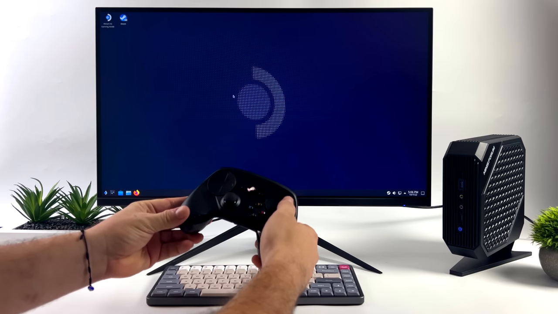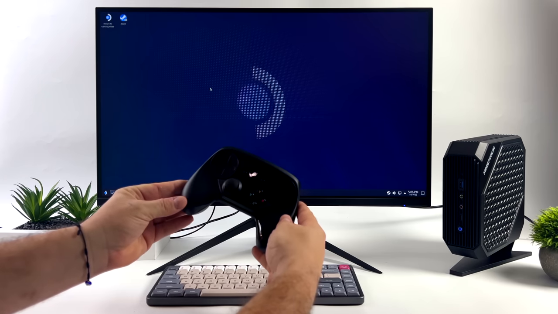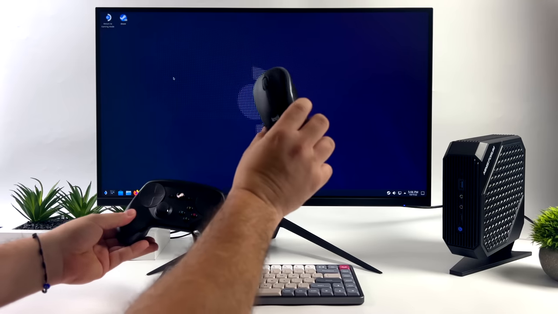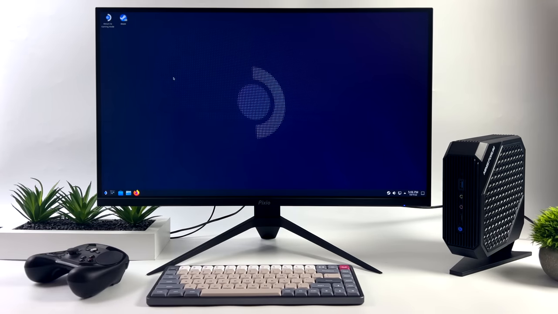Wi-Fi and Bluetooth are working here with Linux. We have access to the Discover store, so we can go through here, download our favorite applications. You want to do some video editing, some photo editing. This little machine definitely has more than enough power for that, and not to mention emulation.